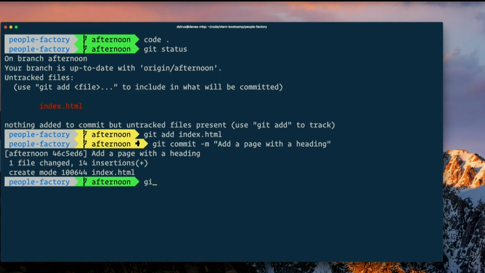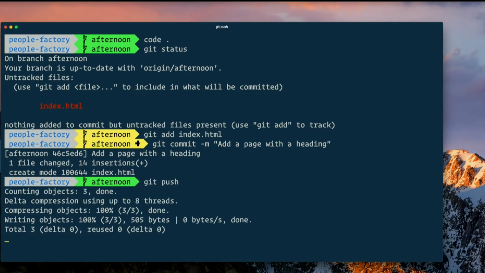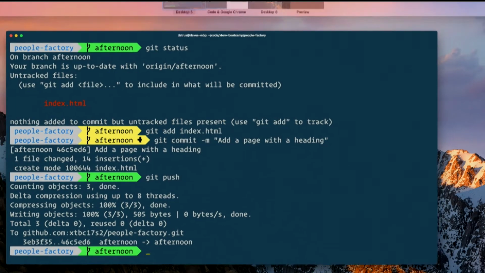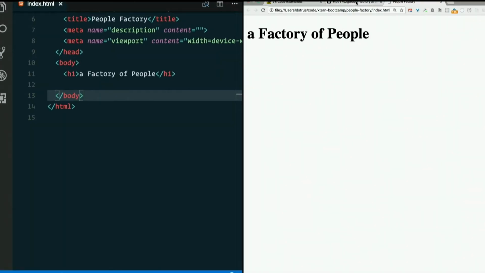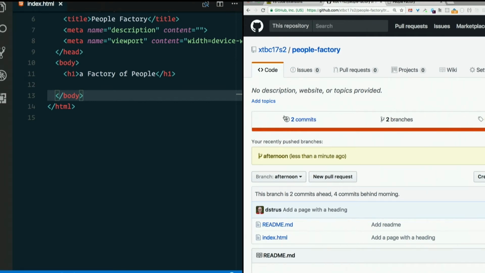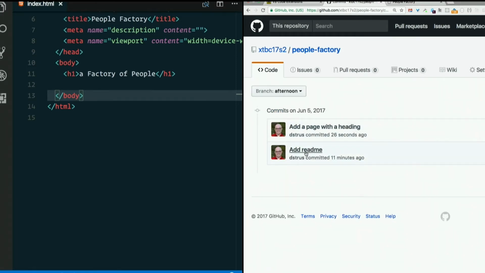So do that, and now you can just say git push. You don't have to say all that -u origin master business. And if you go back out to GitHub, having done that, you'll see 2 commits instead of 1. And if you click on 2 commits, you'll see add README and add a page with a heading.